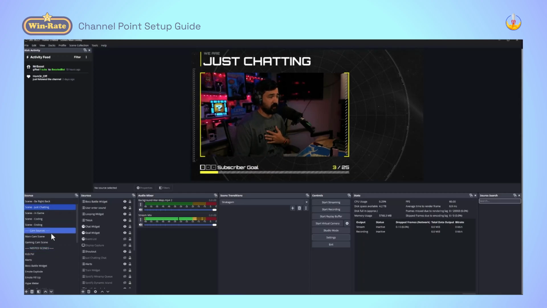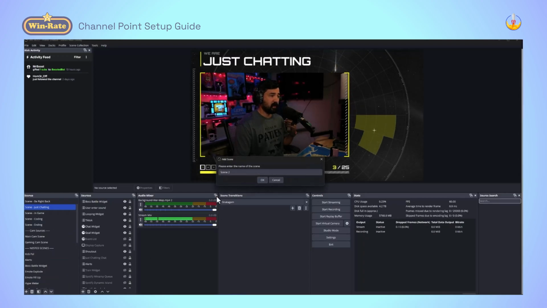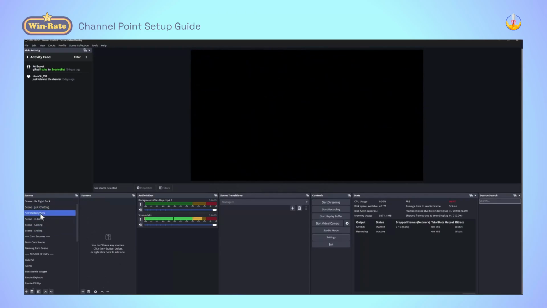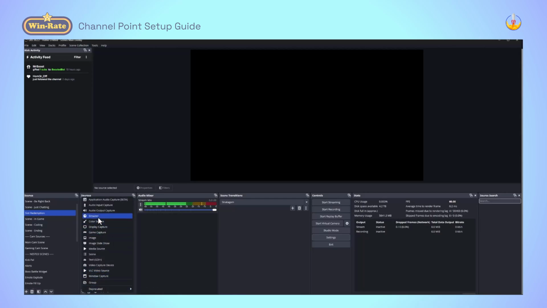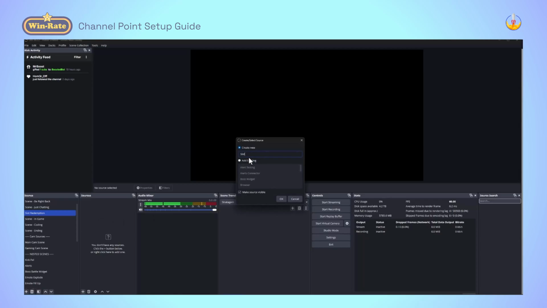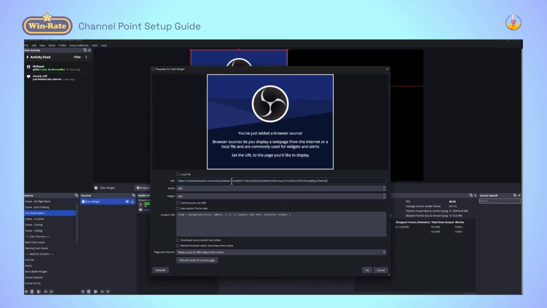So down here, and this is just my layout, obviously it's going to be different than yours, what you'll want to do is click the plus symbol to create a scene. We'll name this one slot, we'll just do slot redemption. And then inside of this slot redemption scene, we are going to add the widget. So we will do browser source. We'll do slots widget. Hit OK. Add in our URL, and then make sure on the width and height we are setting it to 1920 by 1080. You can set it to shut down when not visible if you want.